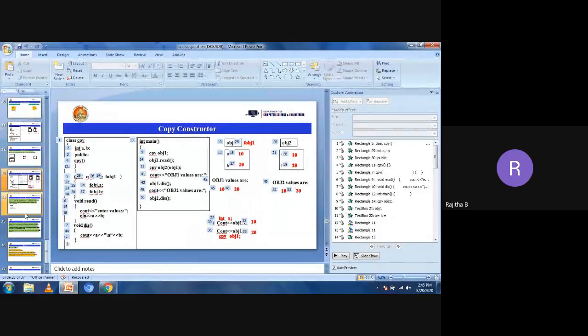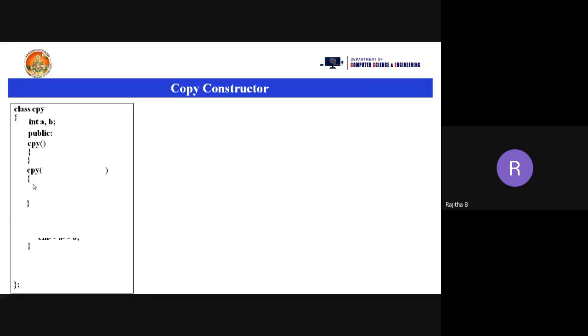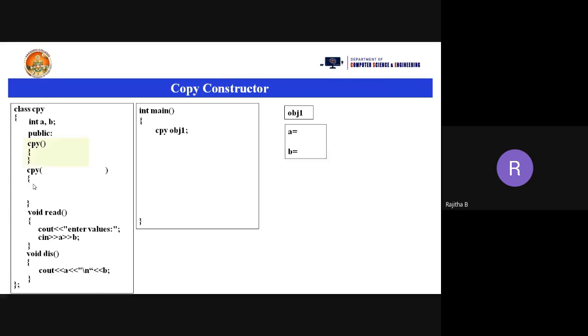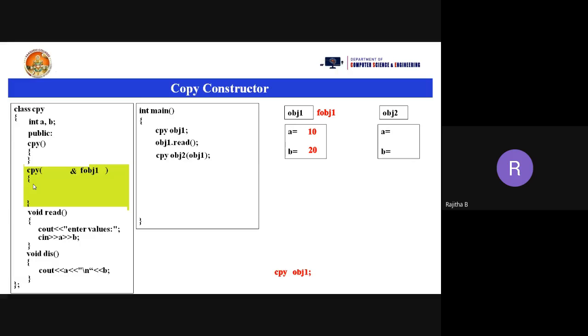Now, where are we? I want to take these statements again. Now we are taking the name here. The data type of the object is CPY. How can I access an individual data member of a particular object here? Object name dot data member, that is obj1 dot A, obj1 dot B.